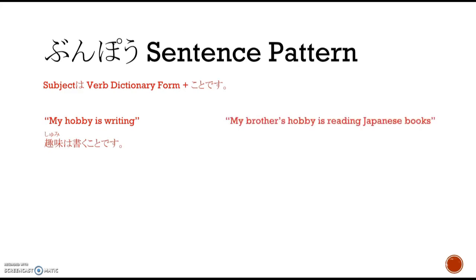My brother's hobby is reading Japanese books. So there's a lot more going on with this one, but let's start with the subject like we did before, which is now my brother's hobby. Ani no shumi wa. And as you can see, that already got rid of half of our sentence. So now we have an object, and that will go before the verb. So nihongo no hon, and verbing it, o. And now our dictionary form, yomu and koto desu. Ani no shumi wa nihongo no hon o yomu koto desu.